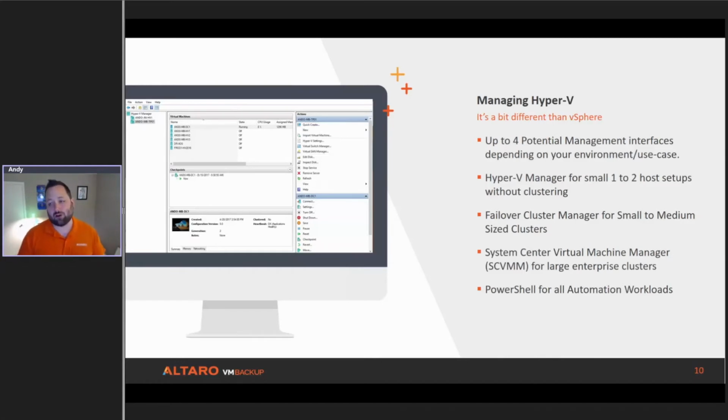PowerShell is there for all your automation workloads as well. Anything that you can do in the GUI, you can do in PowerShell and then some. There are some functions that are PowerShell only, but it's great for automation and scripting.